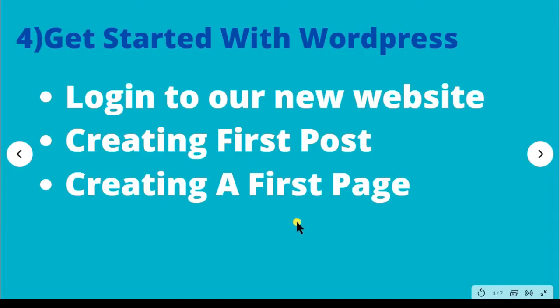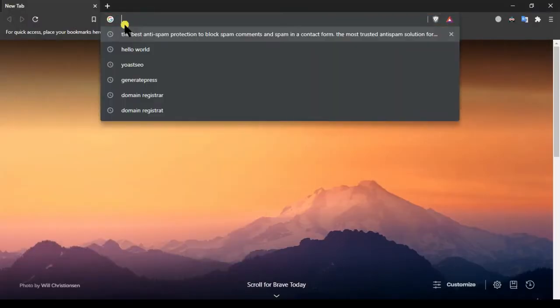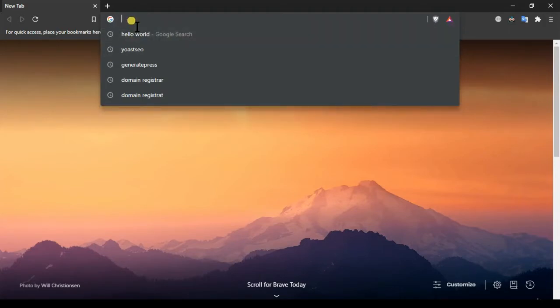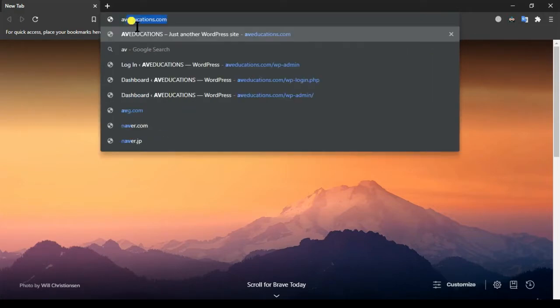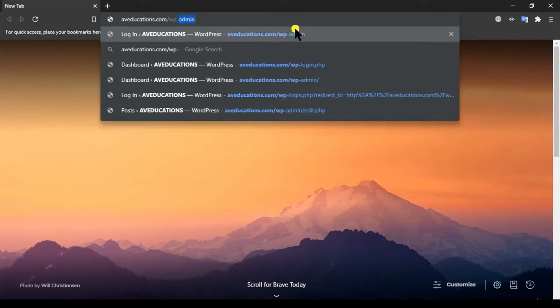In this lecture, we are going to learn how to log in to our new WordPress website. First of all, we will go to our website. Here you can first type the URL of your WordPress website. Then we will enter a backslash and wp-admin.